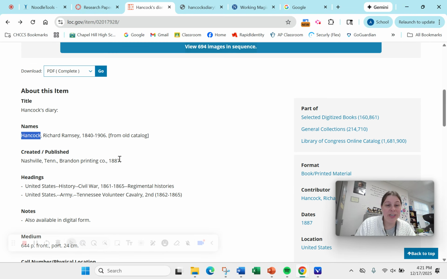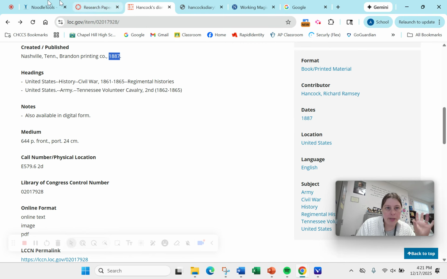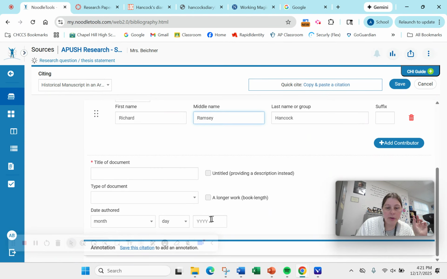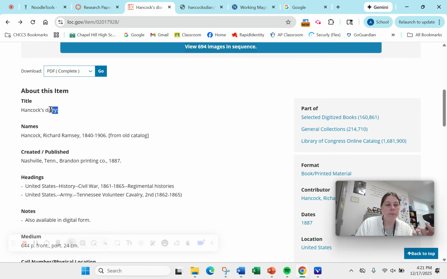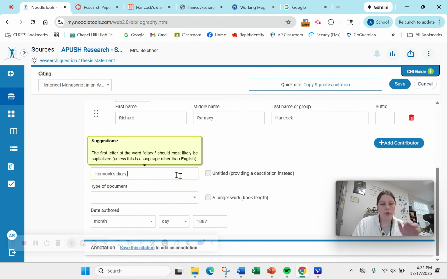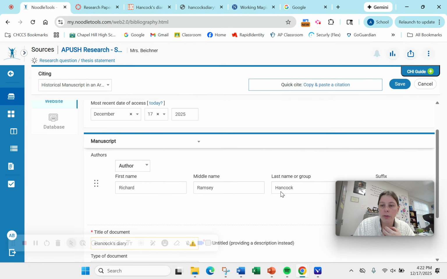We also want to know the year, definitely. So this one looks like it was published in 1887. I don't see any months, like it doesn't say May 10th or whatnot. So when it comes down to the date author down here, I'm just going to put the year in. It's better if you have the month and day, but if you don't, just the year is okay. Title of the document here, I'm just going to use the same title that the Library of Congress used. You could use something descriptive if you wanted to. I'm going to say this is a longer book length work. Okay, this looks pretty good.